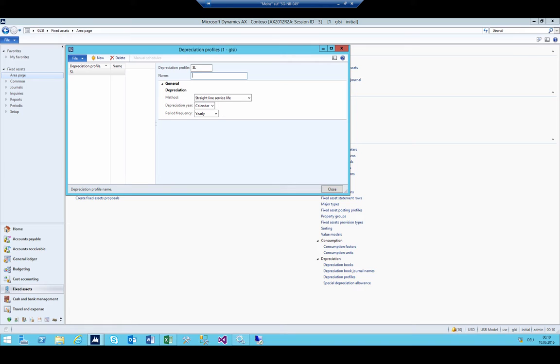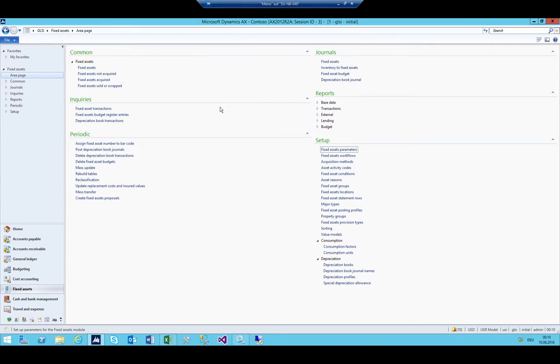In my case, I'm just going to use straight line for both, so for IFRS and for US GAAP. The only difference is the useful life. In one it is 4 years, and in the other one it is, for example, 5 years. So straight line. It is straight line service life from the calendar, but I'm going to depreciate it monthly.